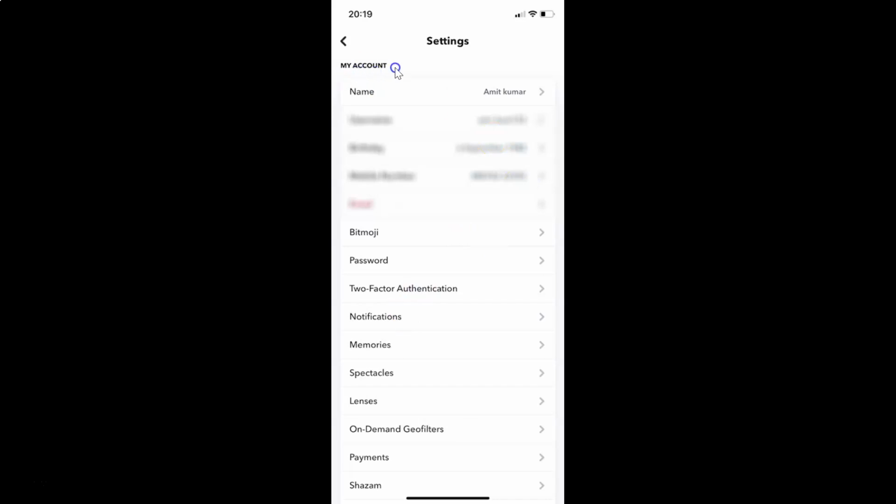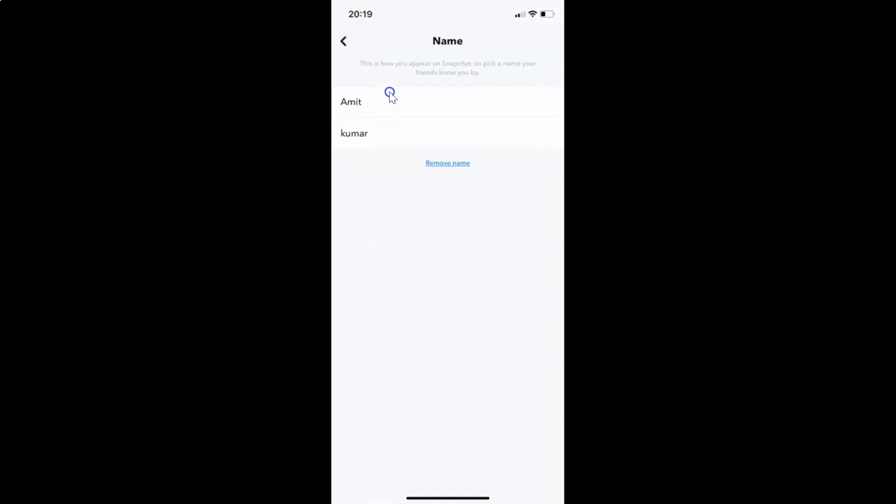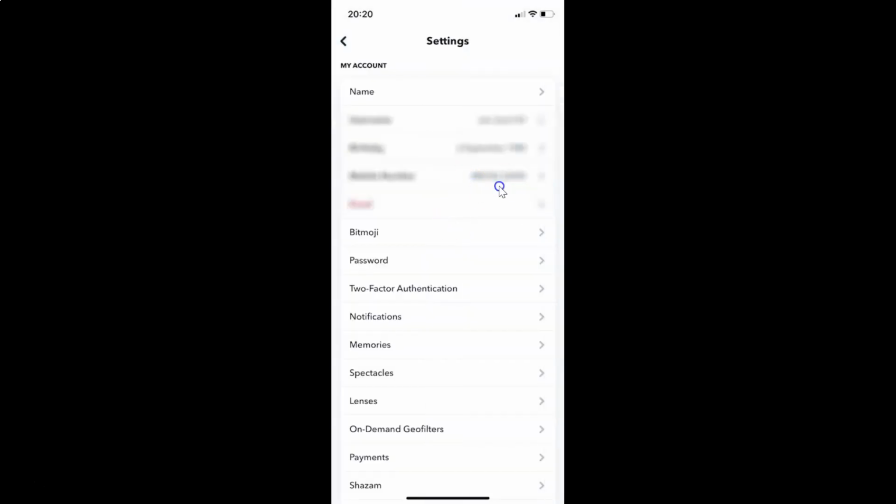On this screen you have to come to this My Account section, and in this section you can see here we have this Name. So just tap on this name and I have this name screen opened, and on this screen you can see here we have this Remove Name link. So just tap on this, let me tap on this, it's removing my name.